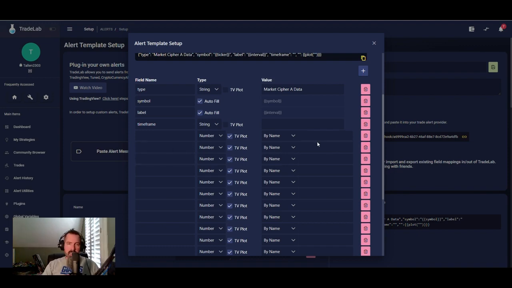You can also do this with any different indicator you want. You set up data alerts the same way. So essentially this is just showing you how to do a data alert, but we're going to make one for Market Cipher A, Market Cipher B, and Market Cipher SR. And you can always go into Tradelab's community browser and import that to your strategies and use it however you want. So we're going to do this by name today.